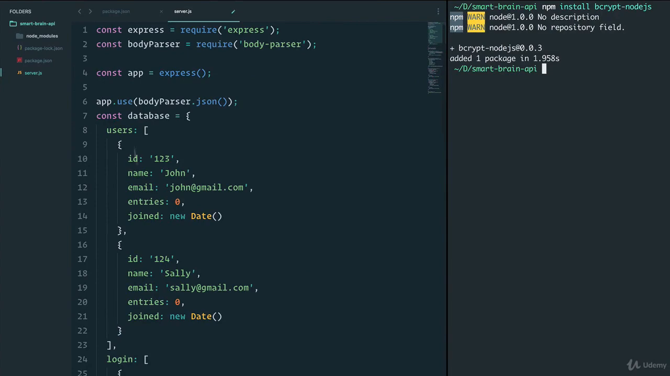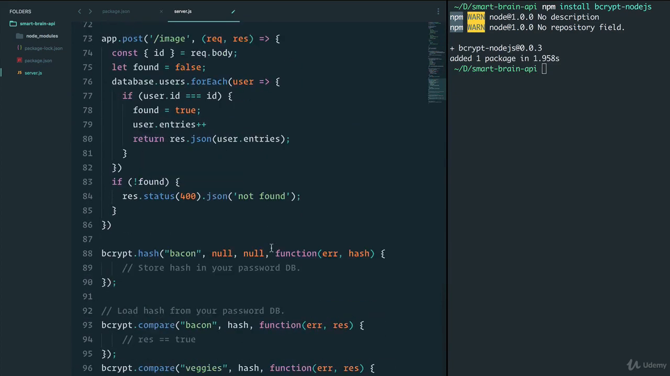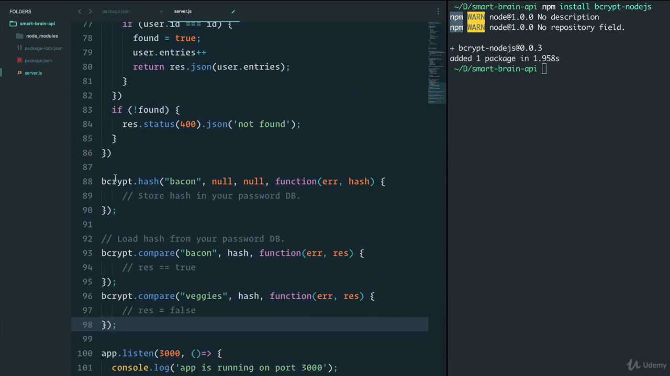I'm going to copy and paste this and move some of this stuff around. I'm actually going to put this at the bottom. Bcrypt gives us a way to hash a password and a way to compare passwords or hashes. But what does that mean? Let's go one by one.